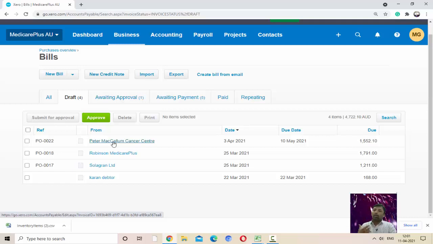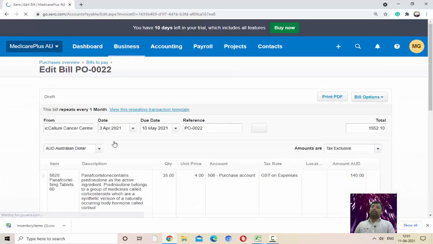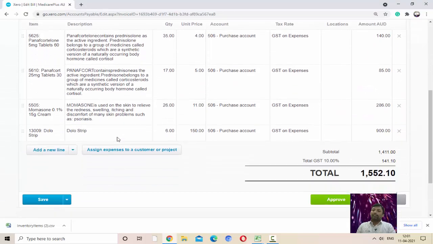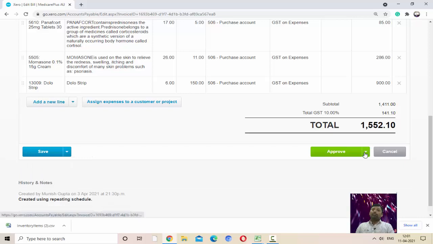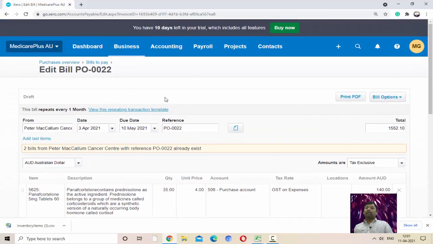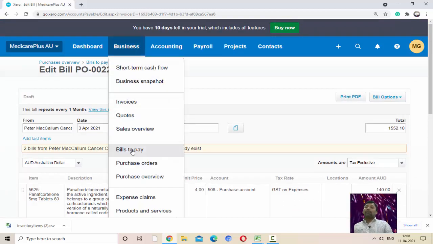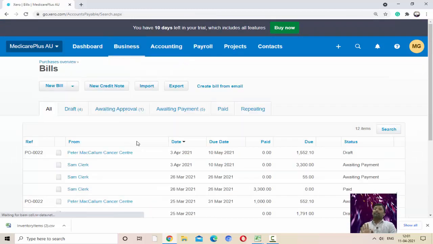If we want to approve this bill, click here to send it to a higher authority for approval. Select this bill and click on this button, save as, submit for approval, or you can approve this bill directly from here if the higher authority approved the bill. After the higher authority approves that bill, our business will make the payment of that bill.